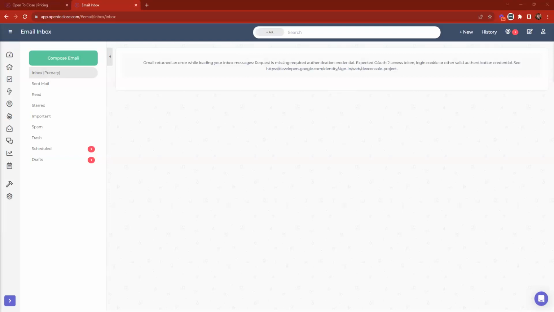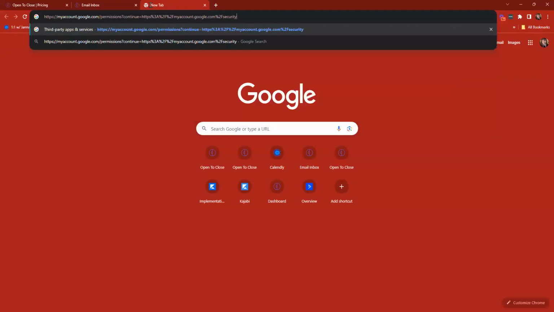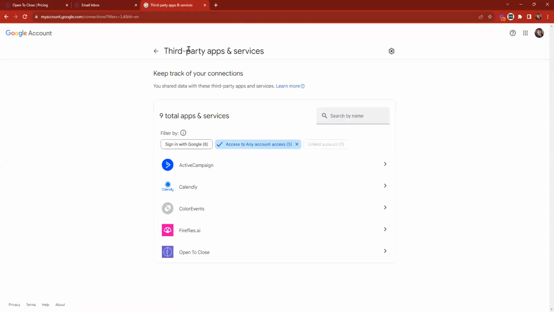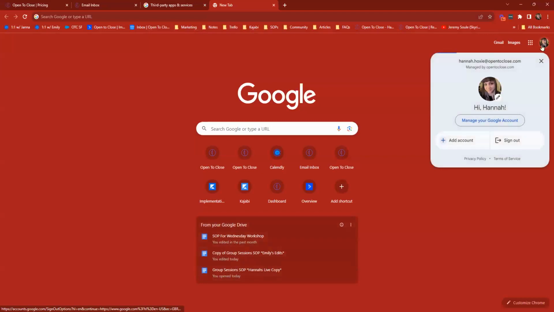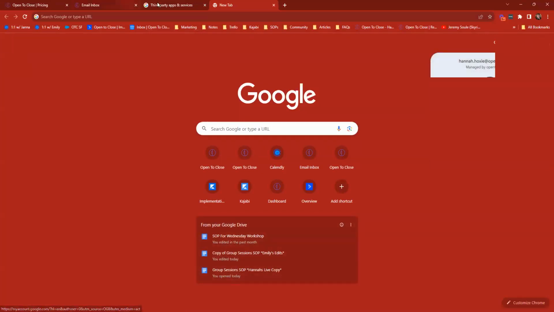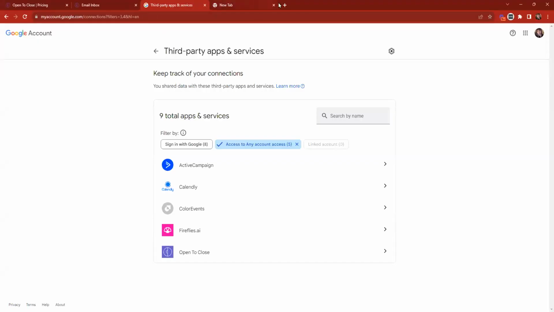Here we go. So we will share this link with you guys. That's going to take you to a specific area, your third-party apps and services. You can technically search for it in your Google account. You would just want to open up your Google account, manage your Google account, and then search for third-party apps and services if you wanted to search for it yourself. Or again, like I said, you can reach out to us.